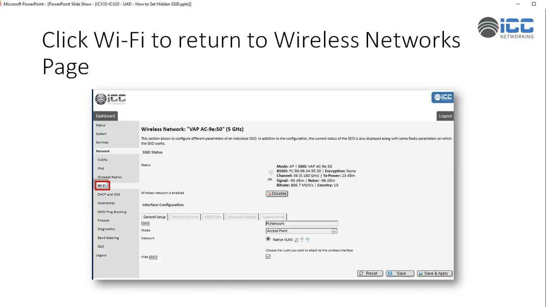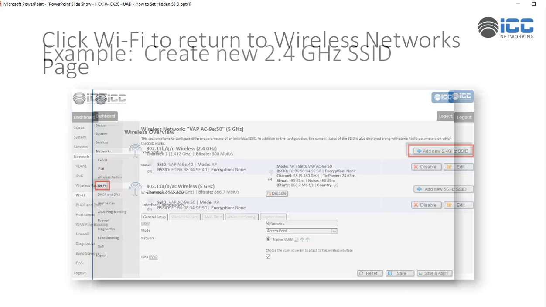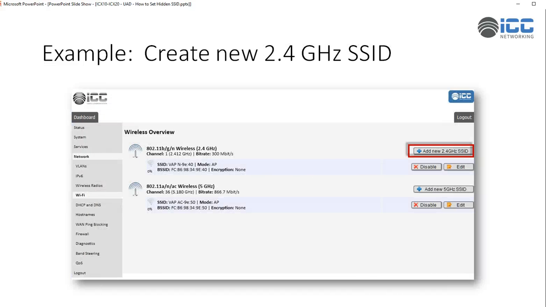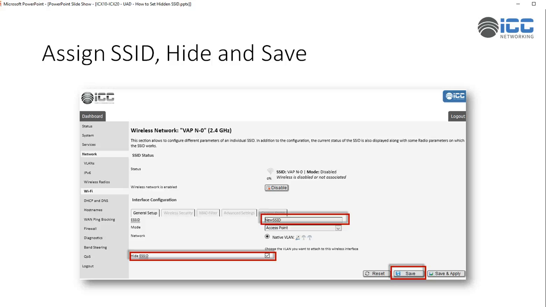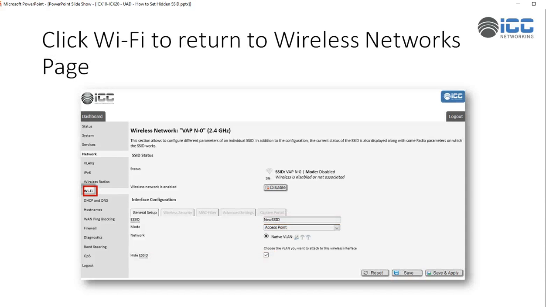You would click Wi-Fi again to return to the wireless networks page. Once there, if you'd like to create a new 2.4 gigahertz SSID, you would add a new 2.4 gigahertz SSID by clicking on Add New 2.4 gigahertz SSID. Following the same methodology, you would assign an SSID, you would hide and save that SSID as well. And then you'd click Wi-Fi to return to the main primary network page.